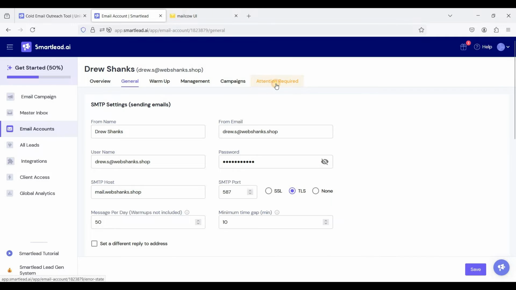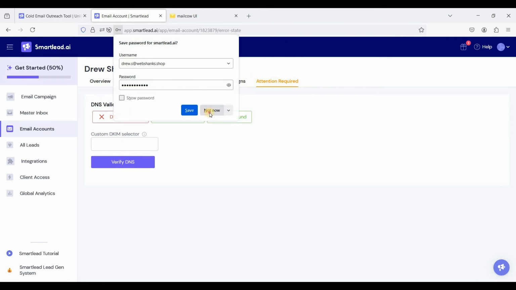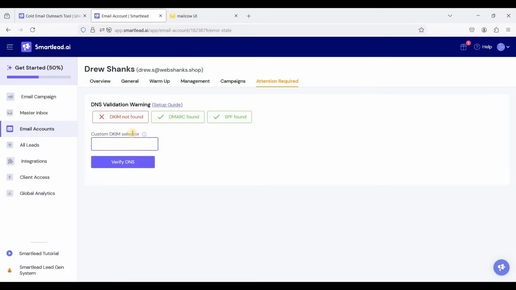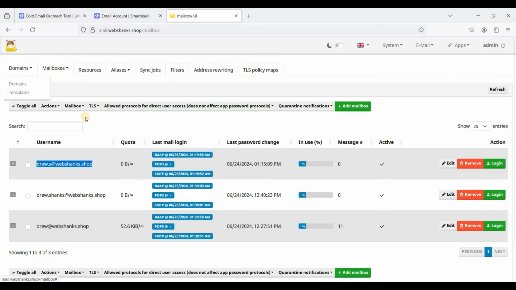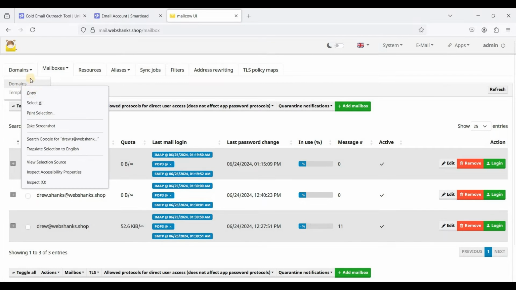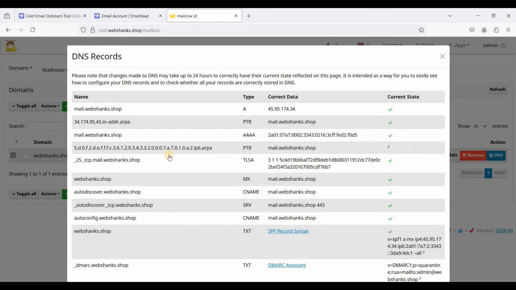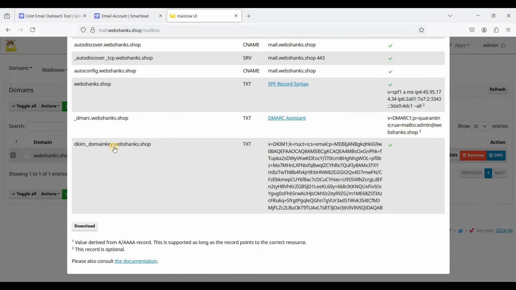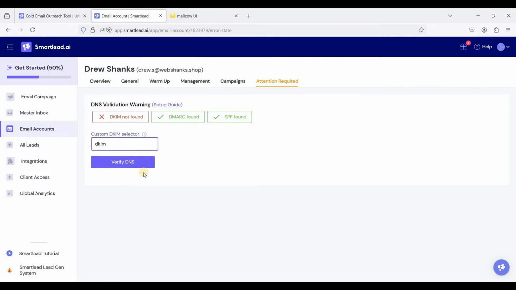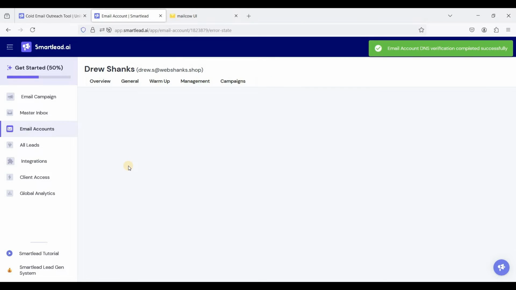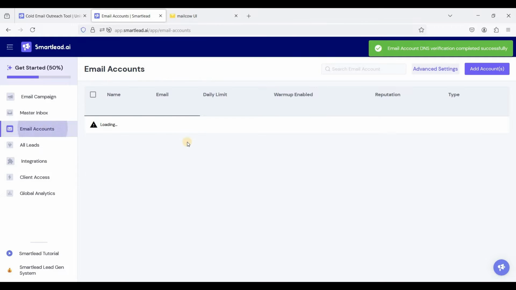And just go to attention required. We'll add our DKIM selector here. You can find your DKIM selector on your domains. So let's go to domains, go to DNS, scroll down to your DKIM, so your selector is DKIM, this one, so it will be DKIM, and click verify DNS. Okay, great.